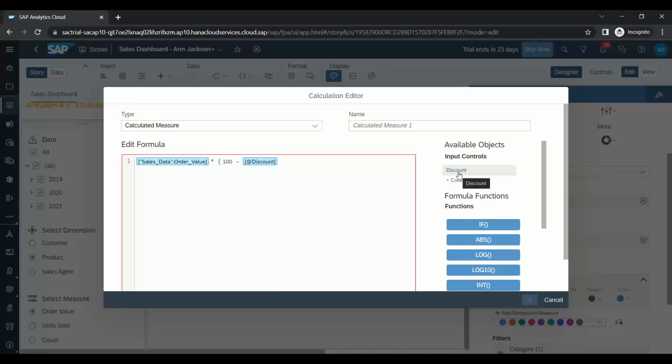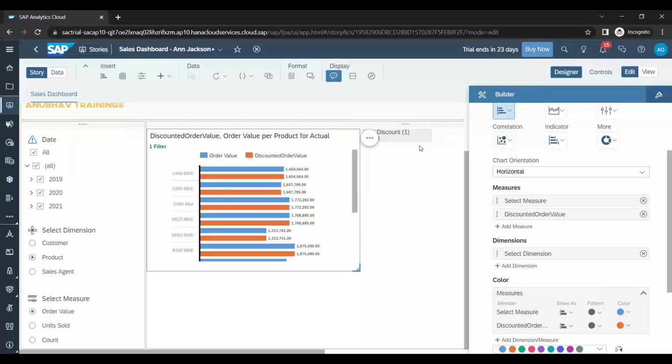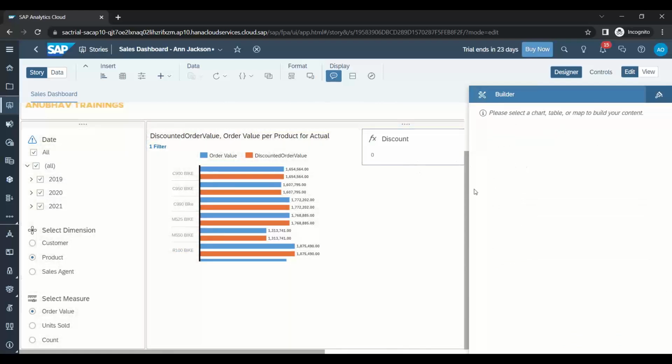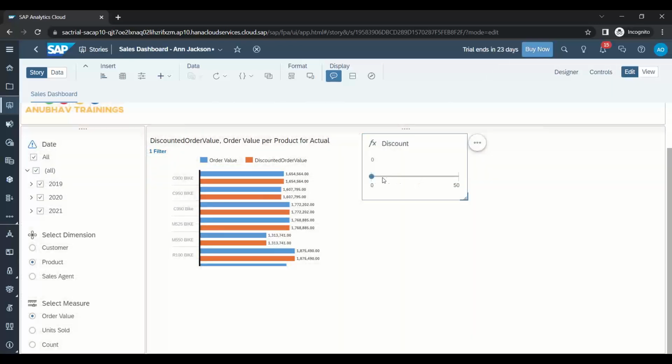So 100 minus this, divided by 100 because it's a percentage. So we do this calculation of discounted order value. That's the discounted order value we have. And now we click on OK. And now you can see, wow. If I open and expand this, you can see a small slider will come to us. Yes, here it is. This is a small slider which will now allow you to change this value.